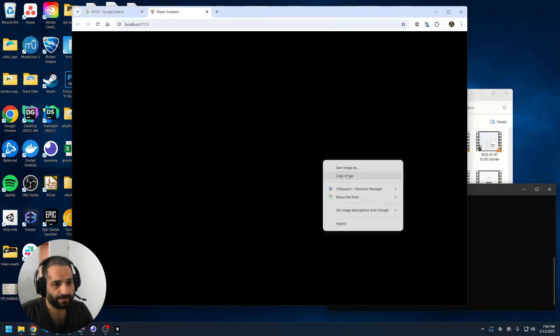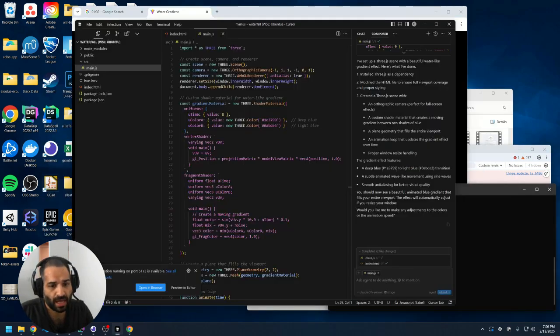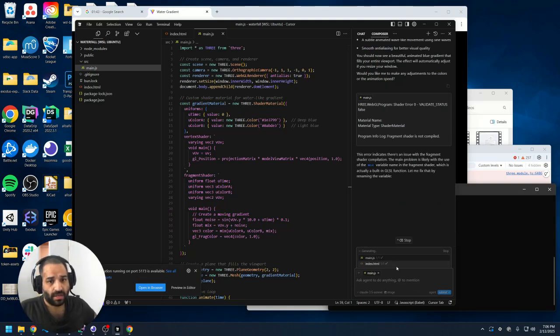That's a black screen. Let's inspect element. What are we missing? Shader material. Fragment shader is not compiled. I actually know how to fix this issue, just for the record, but I'm going to give it to 3.